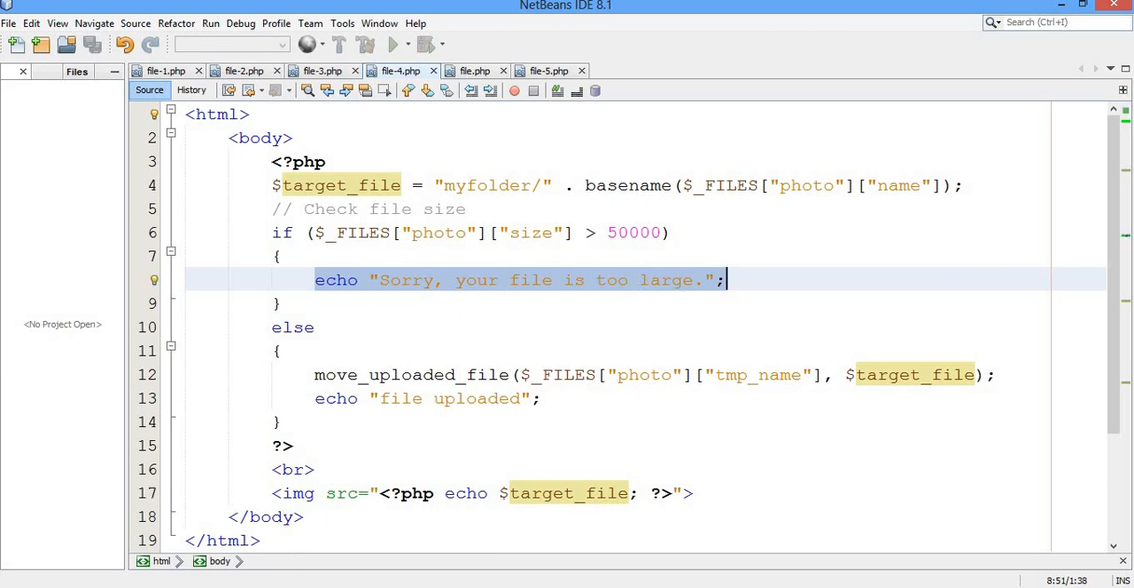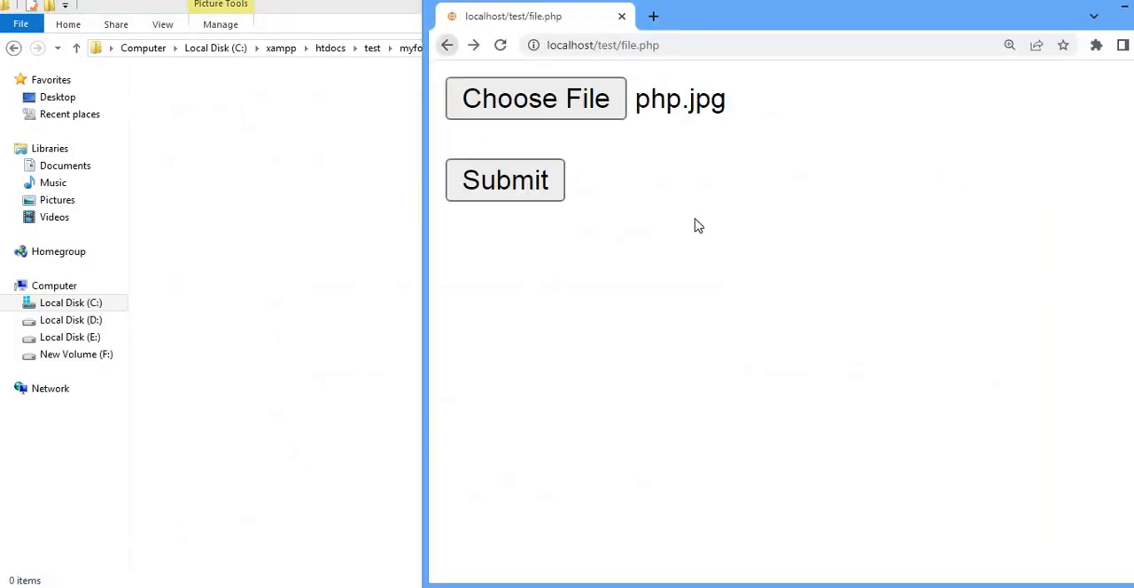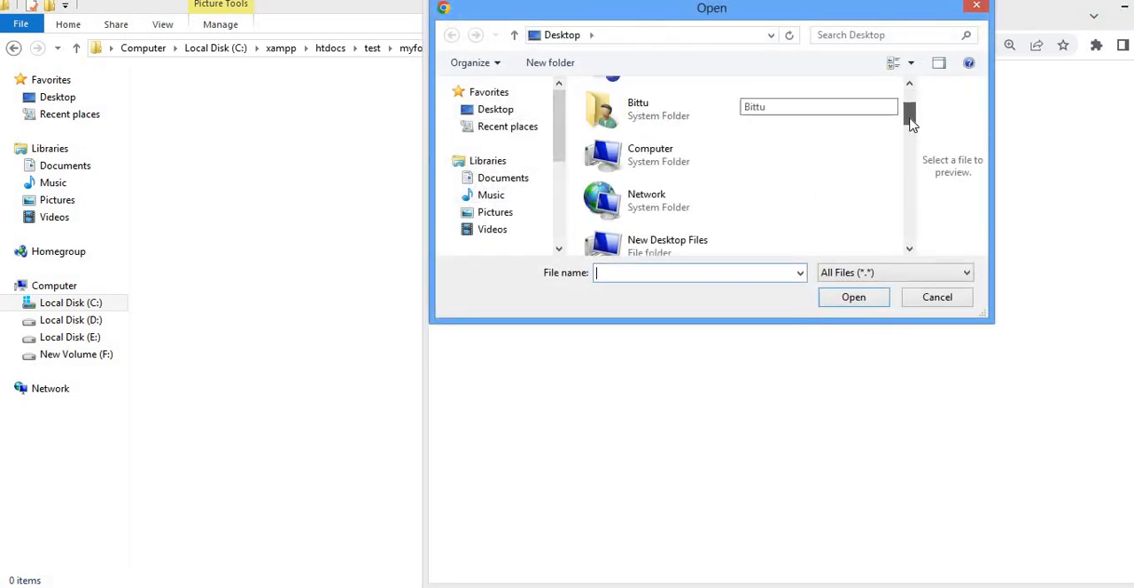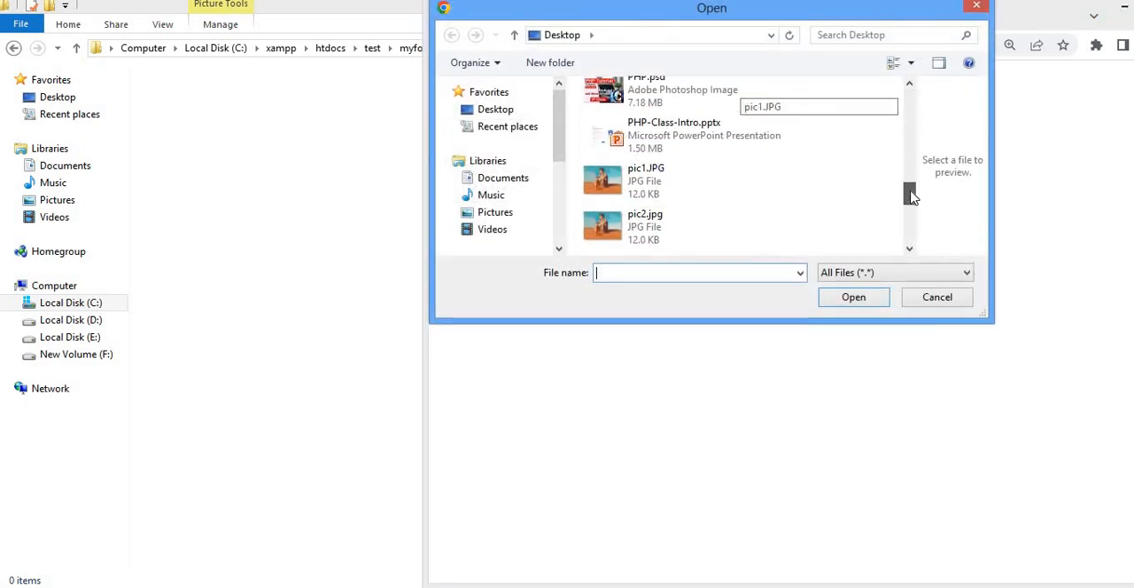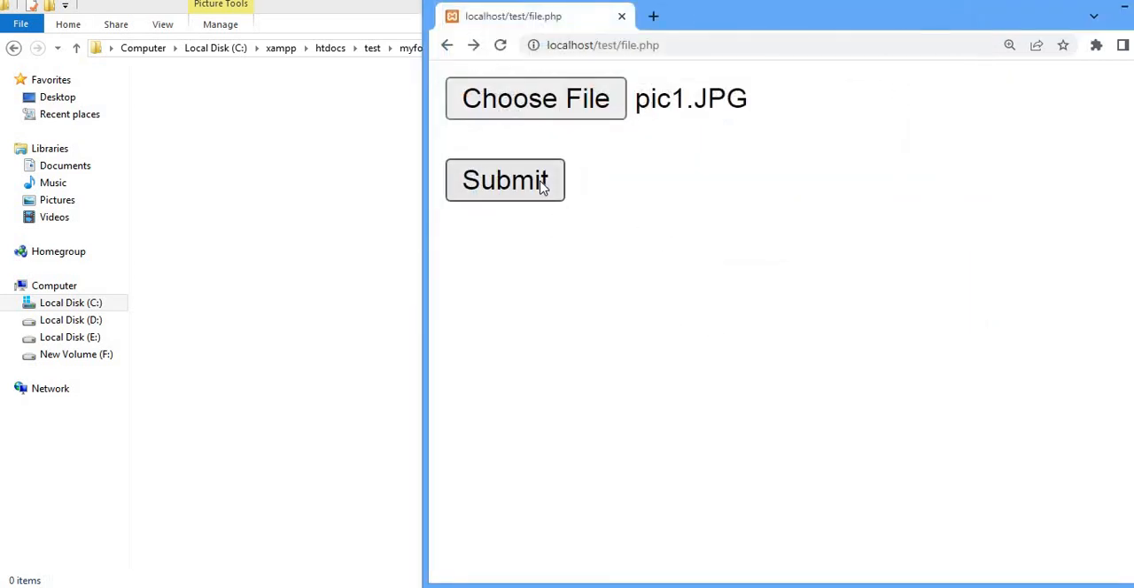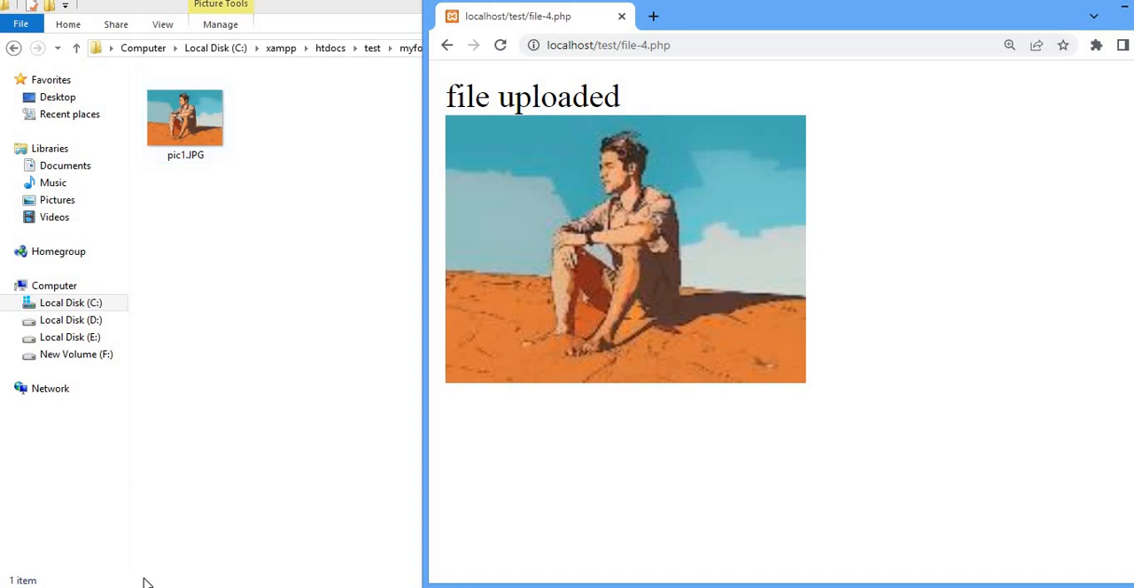Now let me upload a smaller file. We have got some smaller files over here. You can see this file is just 12 KB. I'm going to upload this file, and now you can see the file has been uploaded to the server.